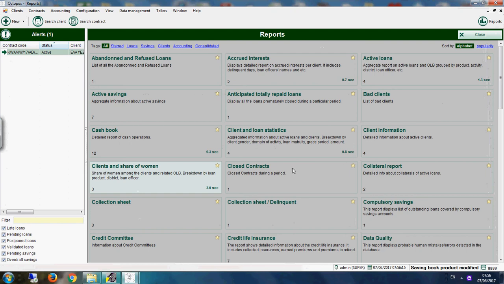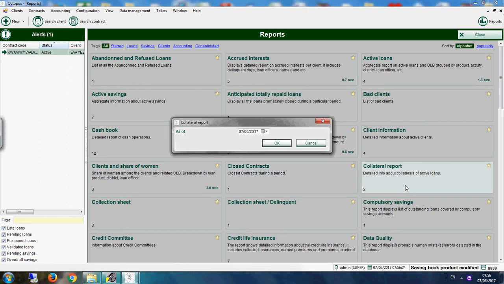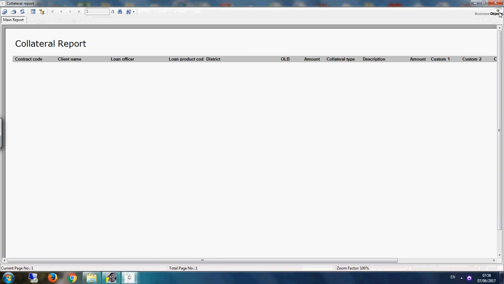Close contract. When you close a contract, it shows the loan for whichever contract you are closing. Collateral report: if I did collateral, I can show the collateral report.